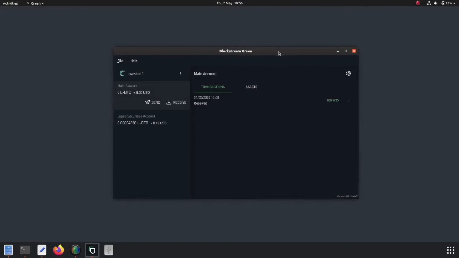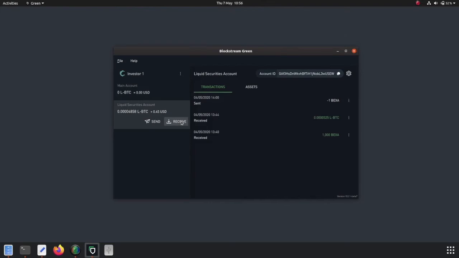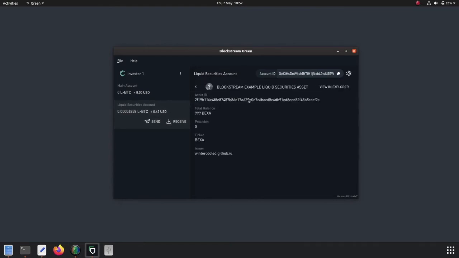In the example, an investor-restricted asset has already been issued and distributed. We've opened the Green wallet of one of the investors that the asset was distributed to. Here we can see that the investor created a Liquid Securities account within the Green desktop app to receive the initial asset distribution. As the asset has been registered on the Blockstream asset registry, it shows by name and ticker instead of the asset hex seen on the Liquid blockchain.